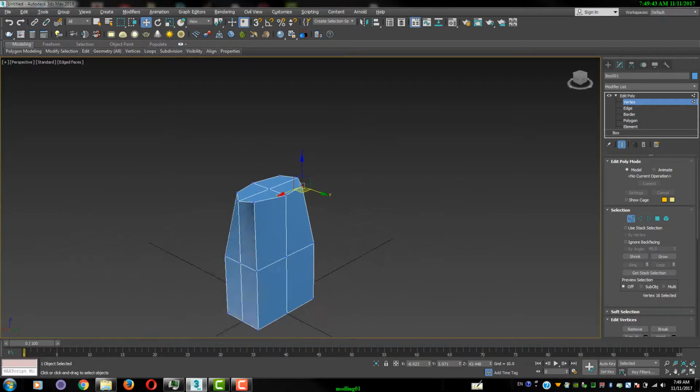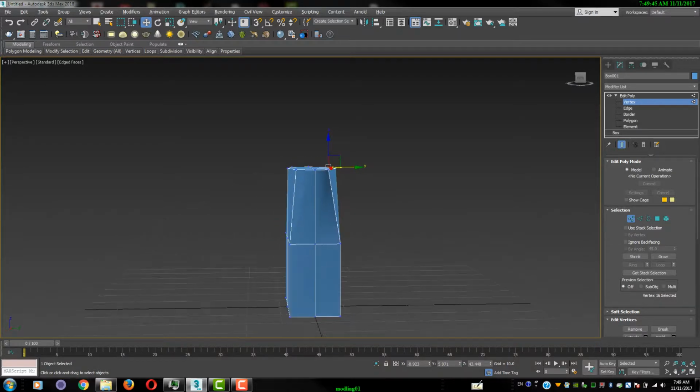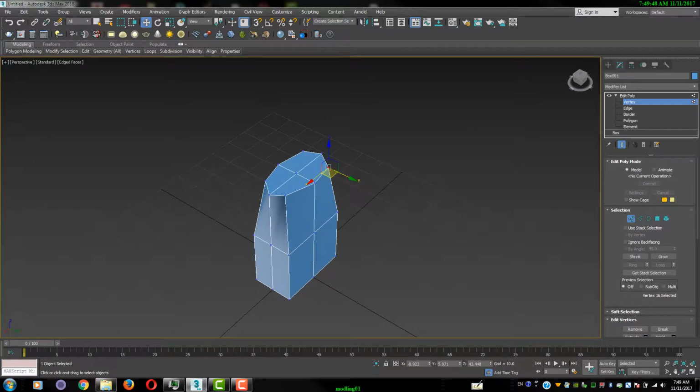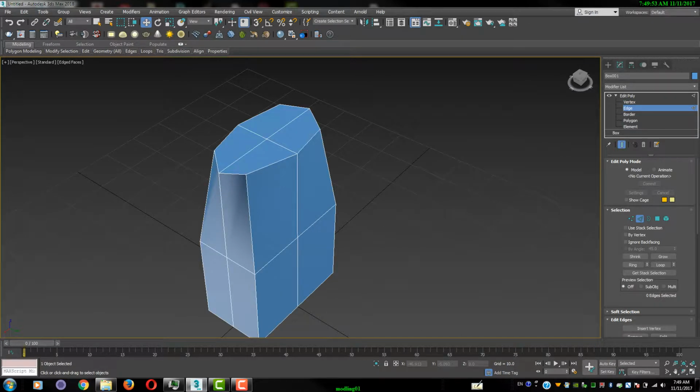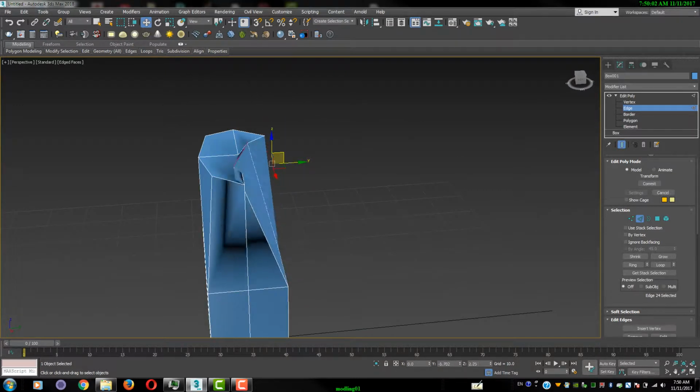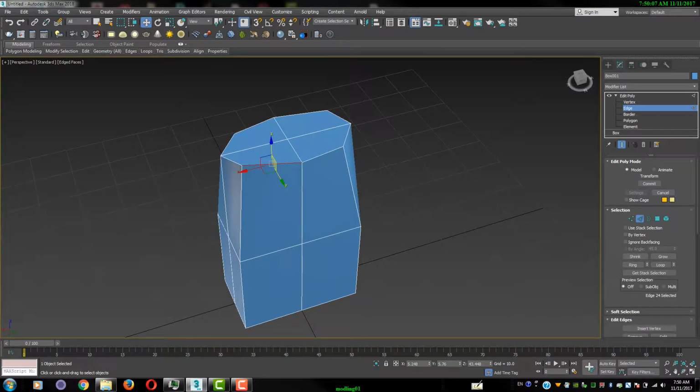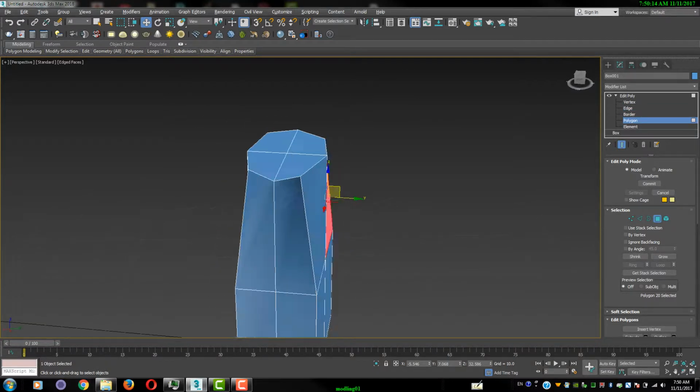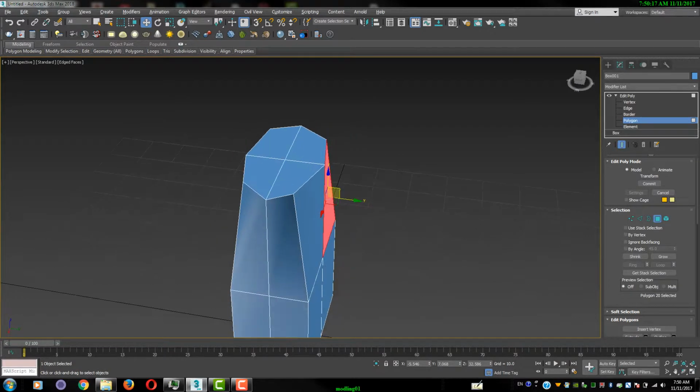What if I want to move two vertices together? It's too easy. I just go to edge. An edge is always the link between two vertices, connecting two vertices. When I select an edge, I can control my object. The third level is the polygon, and I can control 4 vertices at the same time.